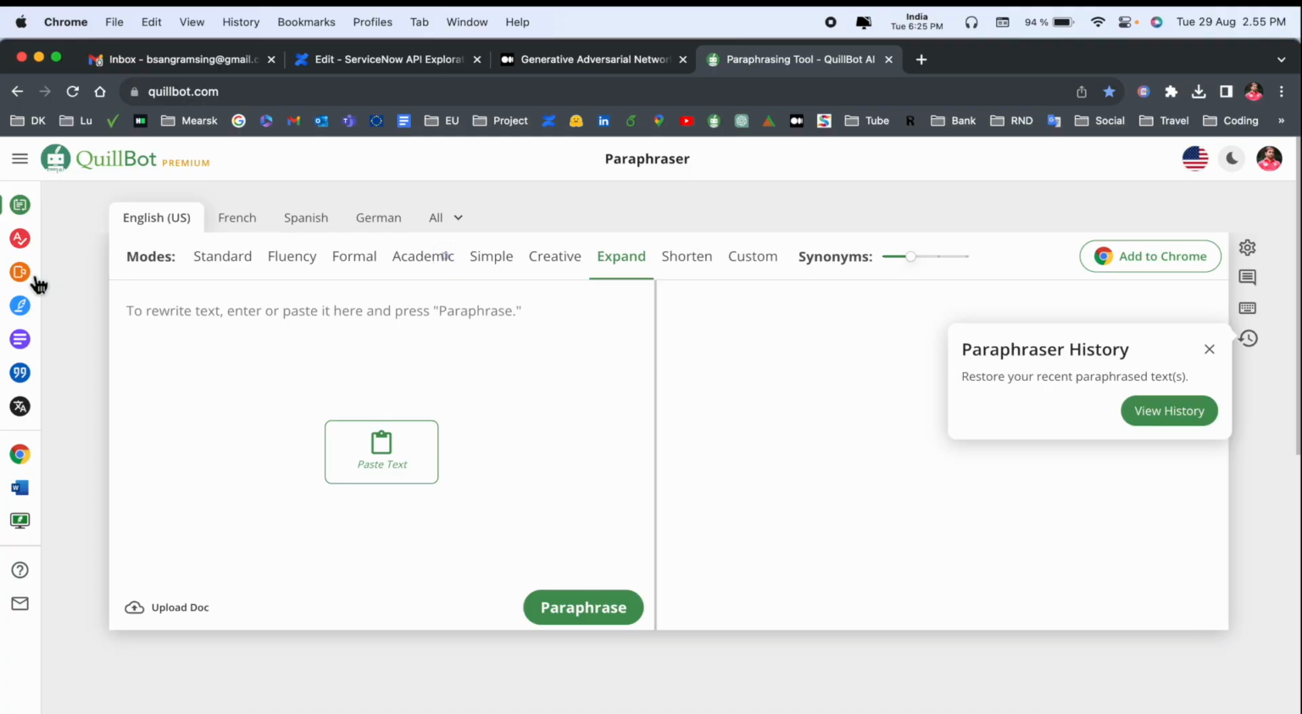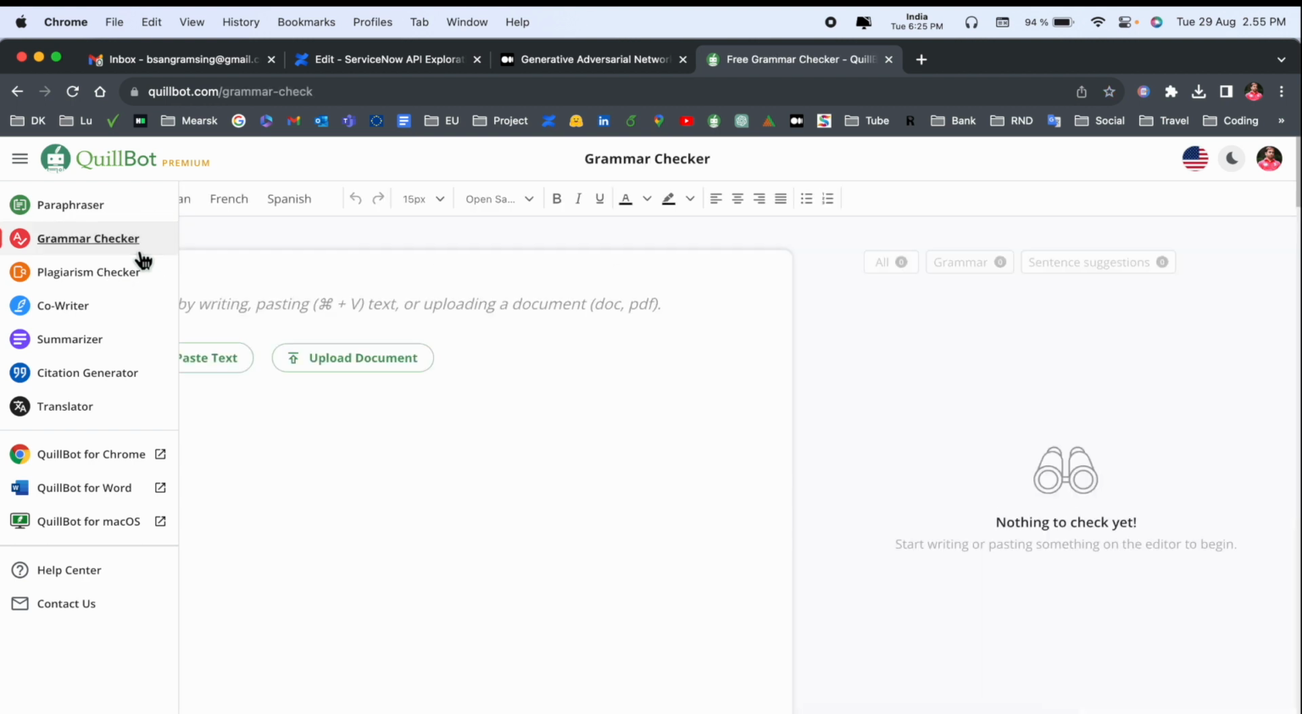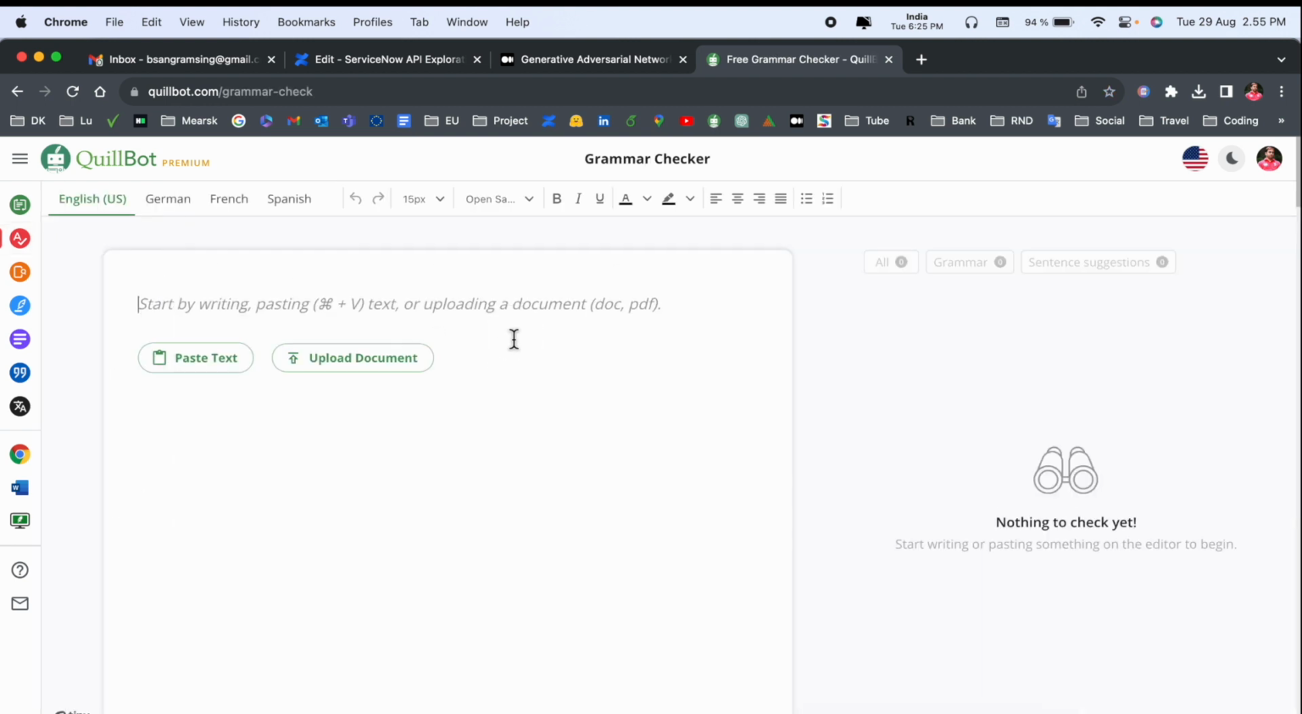Look at this here. A bunch of options are available. You can go here using your cursor and so many options are available. Option number one is grammar check. I simply click here. For grammar check, you can directly put your text here, or you can upload documents and files, and results are shown here.